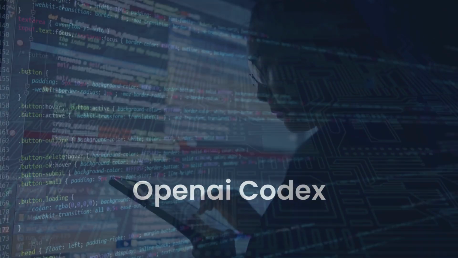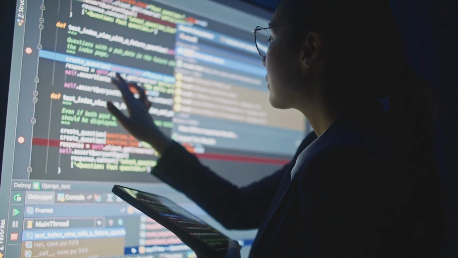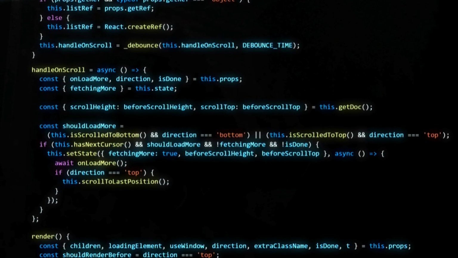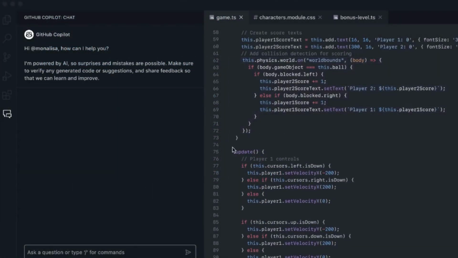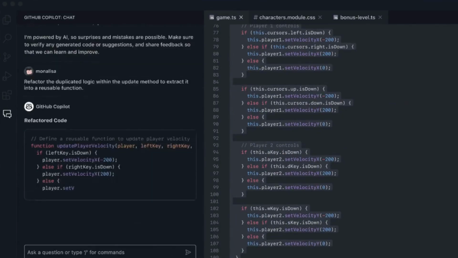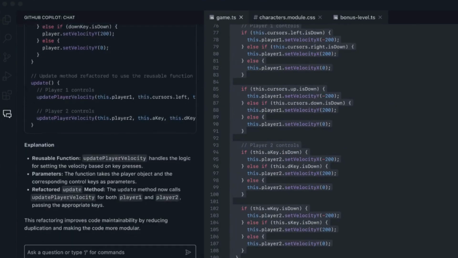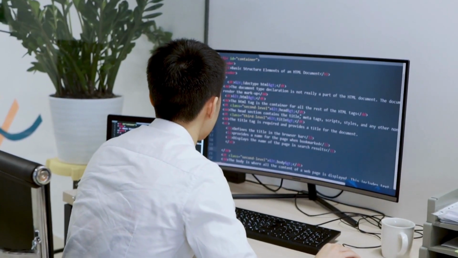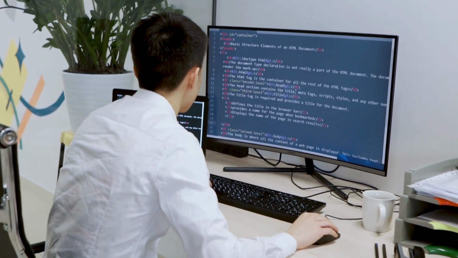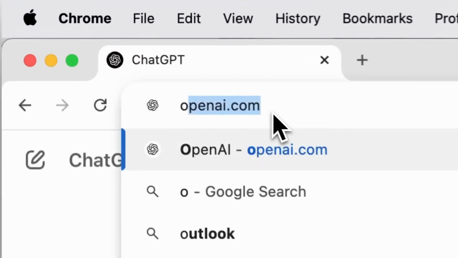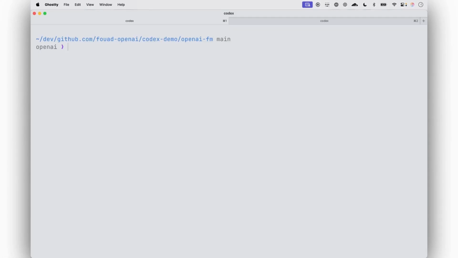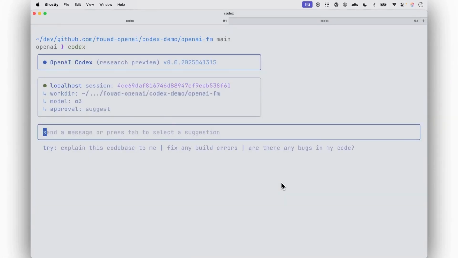OpenAI Codex CLI is a command line interface that connects you directly to OpenAI's powerful Codex model, the same AI that powers tools like GitHub Copilot. But instead of needing an editor or browser plugin, Codex CLI brings that same intelligence straight into your terminal. It allows you to interact with the AI using natural language. You can describe tasks or ask questions in plain English, and Codex responds with accurate, usable code. It's like having an AI coding assistant ready to help you, right from your command line.